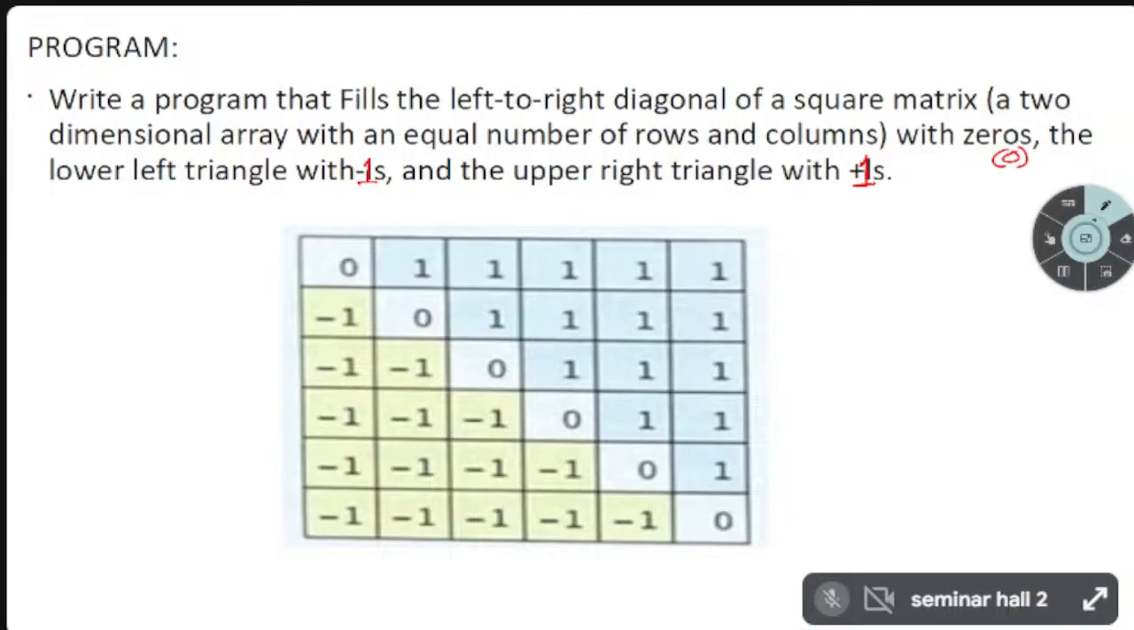Write a C program to fill the diagonal with zeros, the lower left triangle with minus 1 and the upper triangle with plus 1. Storing: we want to store the values in this way. How to write a program for this? Note down this table also. The diagonal with zeros. Below the diagonal line minus ones, above the diagonal line plus ones.